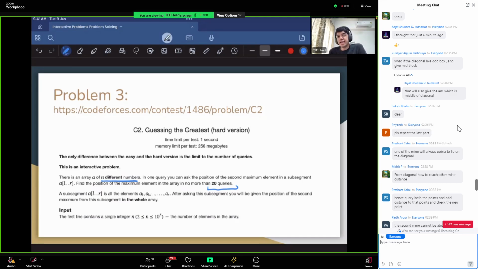You can share it later, right? Let everyone think and then we can discuss the solution. So in one query, what can you do? You can query a range, and when you query L comma R, you will get the index of the second maximum.